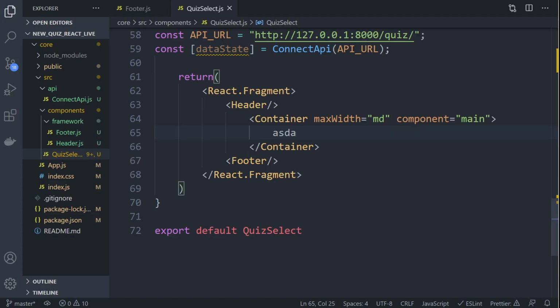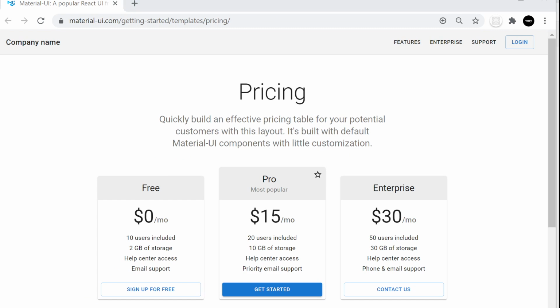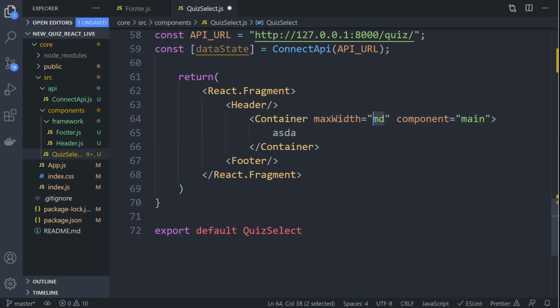So if I were to change MD to LG, a larger version, that's obviously going to make the container much larger. So you can see the boundary starts here to there, for example. So that's just defining the width of my container. Okay, so that's just the container. It's going to contain everything, right? So inside of here, we're going to create a grid.